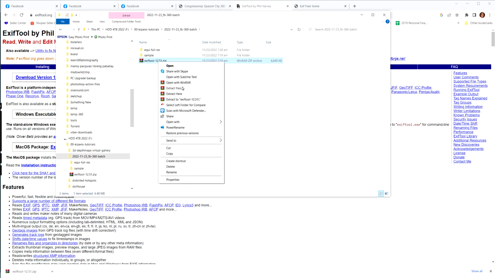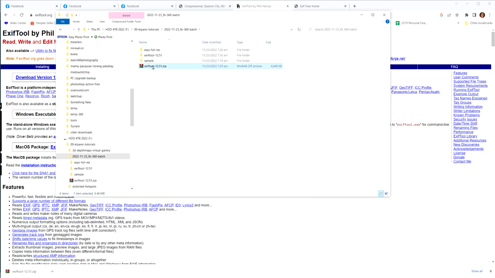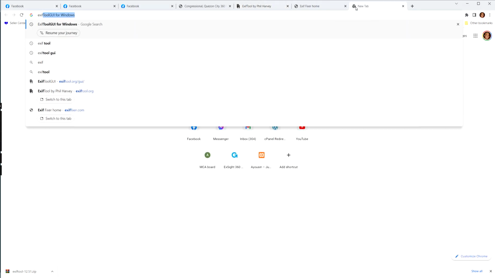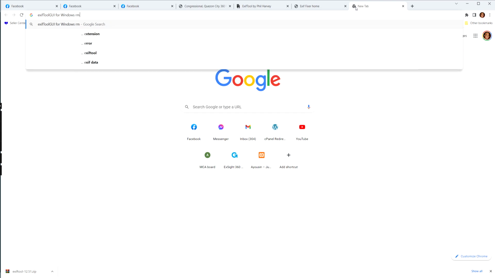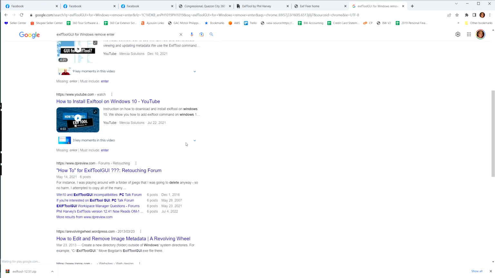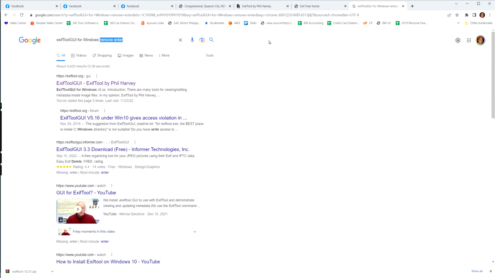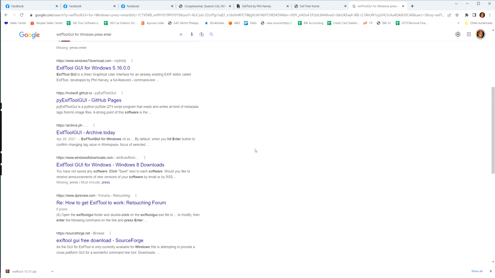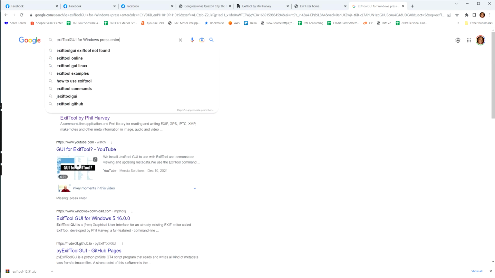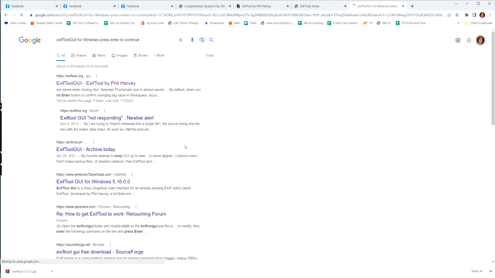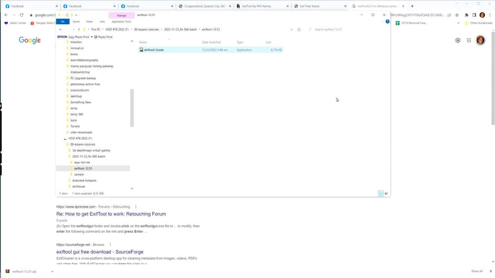So extract. I'm gonna delete the zip file. And then I saw in a forum why you need to rename this. I'm gonna try to look for it. Exiftool GUI Windows. I can't find it. But basically, if you don't rename this, it will keep asking you to press enter for each image. But anyway, let's not rename it for now.